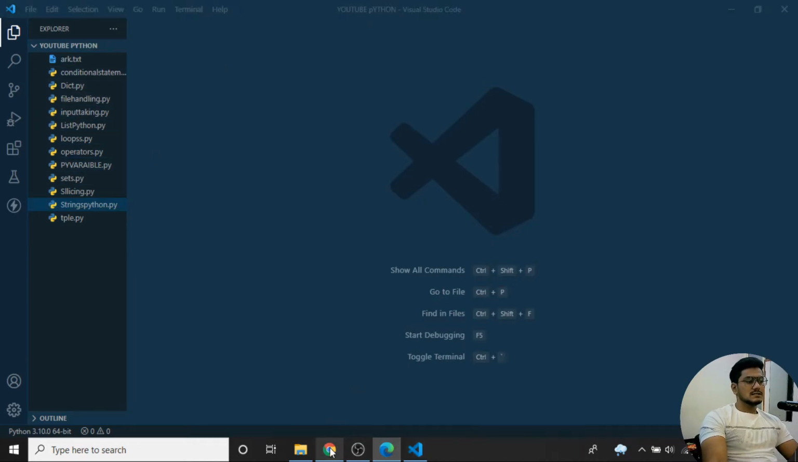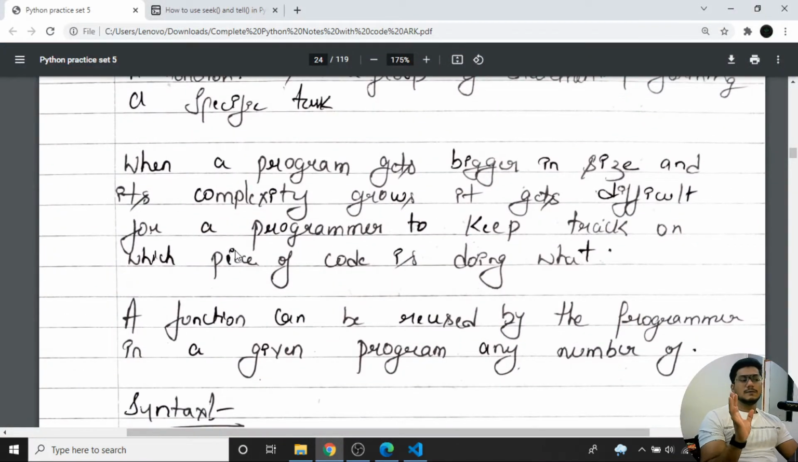A function is a piece of instructions that it performs inside one particular block. Suppose we are getting groceries: dal is there, rice is there, ragi is there. We put each one into a different box, so all three groceries go into three different boxes.